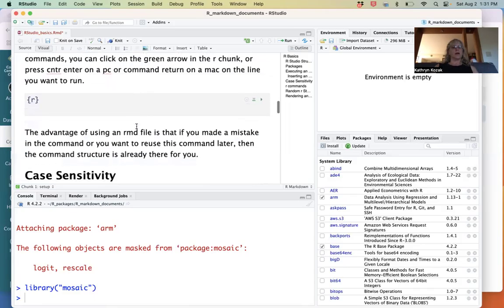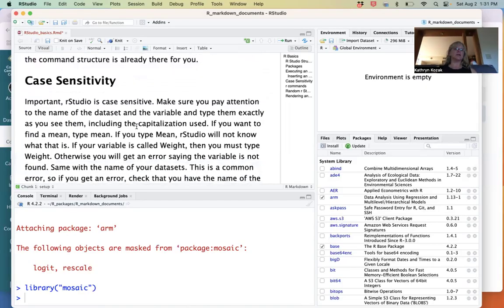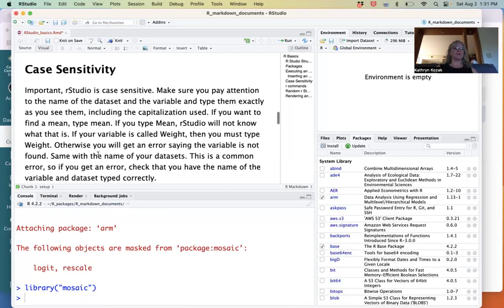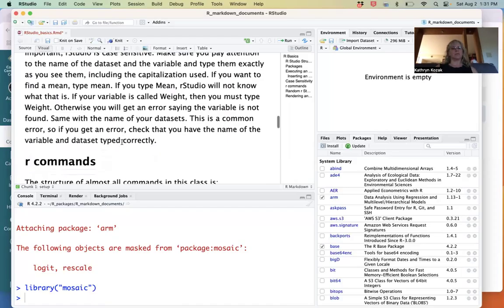Okay, so now that we've done that, the one thing I want to mention is that R is very case sensitive, so do watch that. So pay attention to how you type the names and how they will be running and what they're doing. If you type the word mean with a capital M, it's very different than typing the word mean with a small m. Same thing happens with data sets. If you have a variable that's called weight with a capital W, then you must type that capital W weight. Otherwise, it's going to say it can't find it. So it's very case sensitive. It's reading exactly what you tell it. Computers are not smart. They will base it on what you actually type.